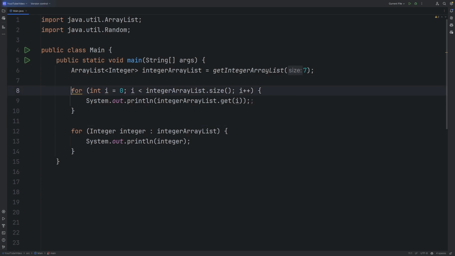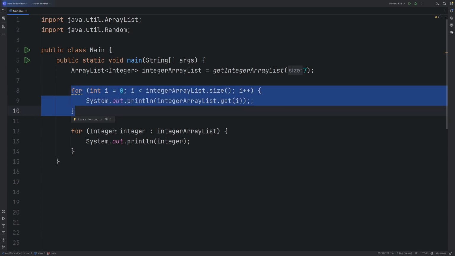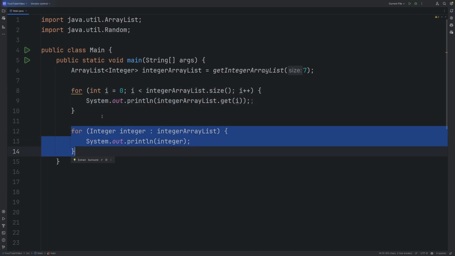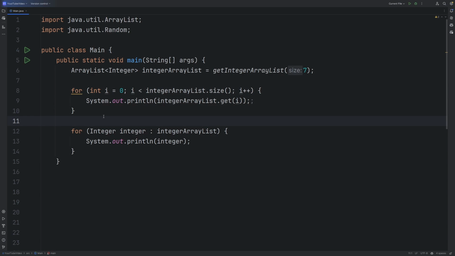So here we have our normal for loop. This is what you'll see everywhere. You were probably taught this in classes. You have your int i equal to 0, i less than the size of your array. In this case, the size is 7. And then we increment i from there. And then from there, we can print out our integer array list at the certain index i. So we can either do it this way, or we can do it this way, and they do the exact same thing. They will function the exact same way.